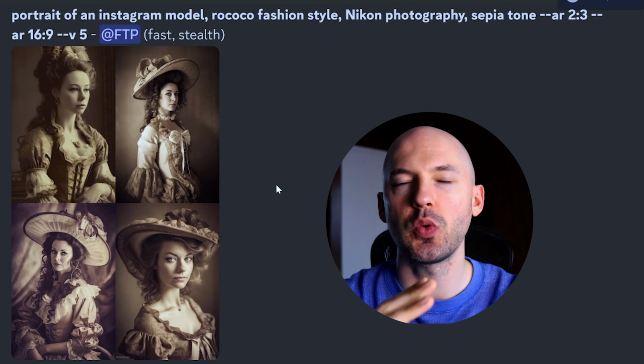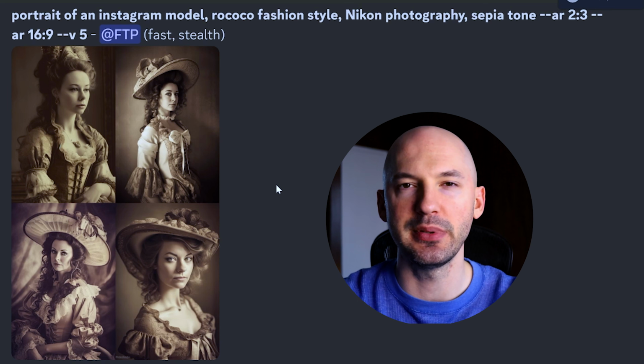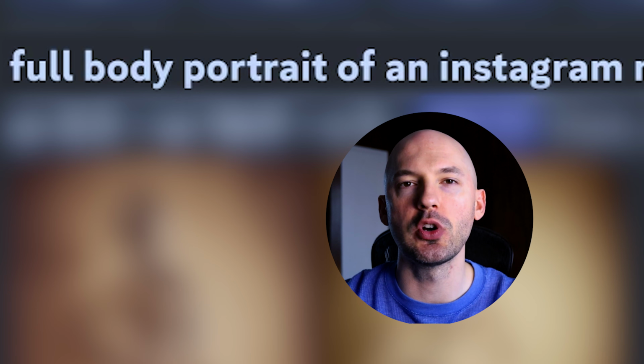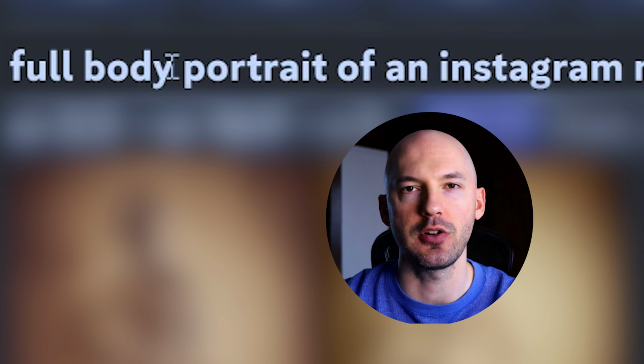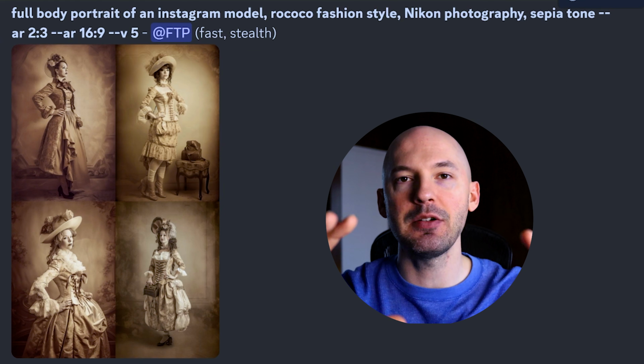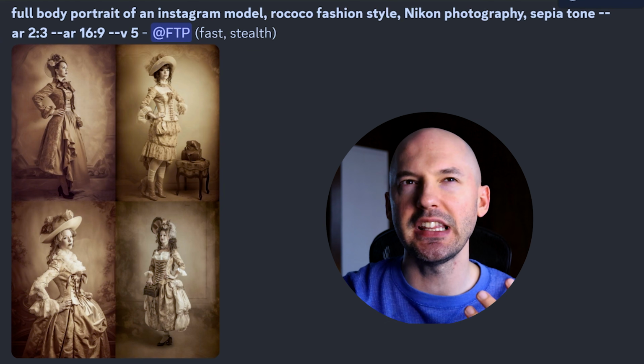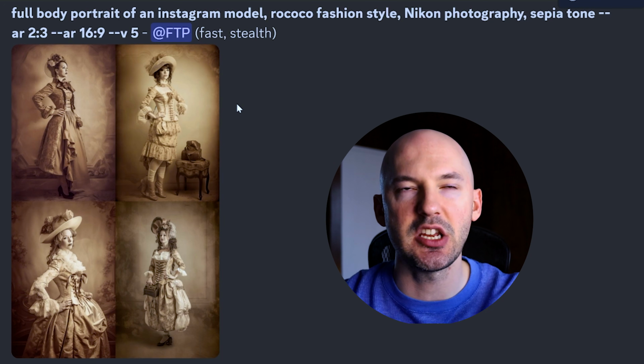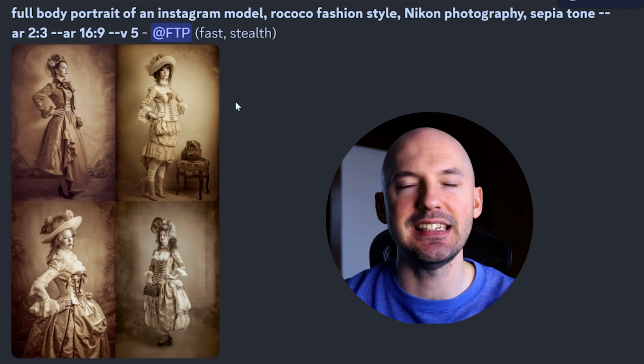But let's say I wasn't quite happy with the framing of these compositions. I can then include the words full body at the start of the prompt. And as you can see, the camera is zoomed out a little. It's still the idea of a portrait, but full body will bring your full subject into frame. And that might be important to you.